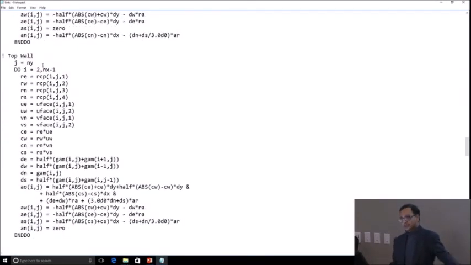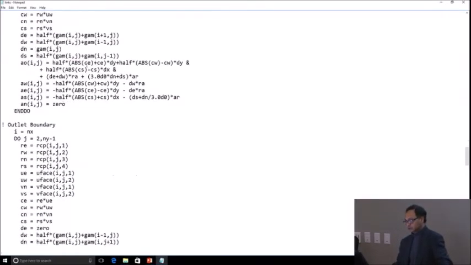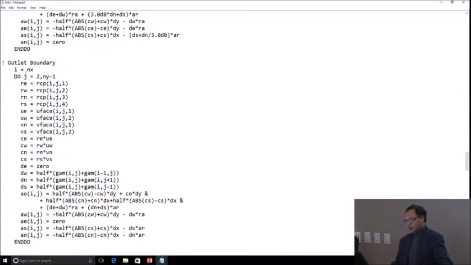Top wall is pretty straightforward. It's a long wall, nothing there, no break there. So it's going all the way from 2 to nx minus 1. I'm avoiding the 2 corners. Okay, j equal to ny. All right. And then outlet boundary, similarly, it's a long outlet boundary. There's no breakage there. This is I equal to nx and j going from 2 to ny minus 1, again avoiding the two corners. Okay.